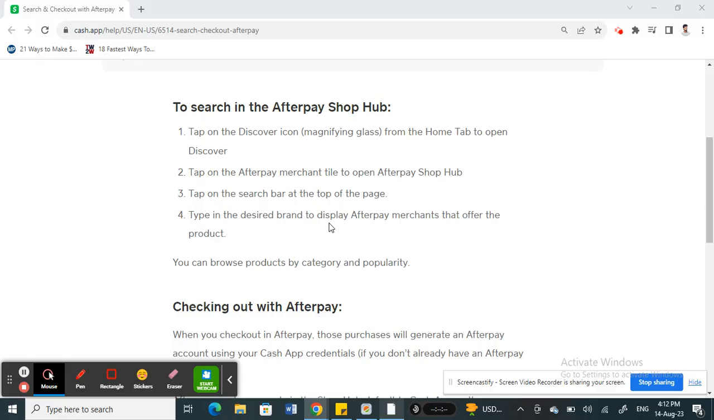So the things that you need here, you need to have your Cashapp account. So make sure you have a Cashapp account and logged in, and make sure your account is verified.